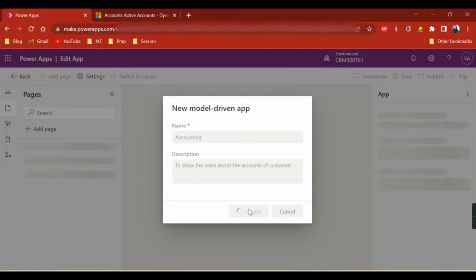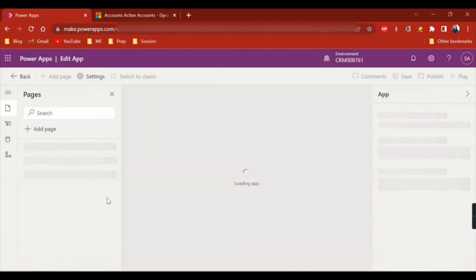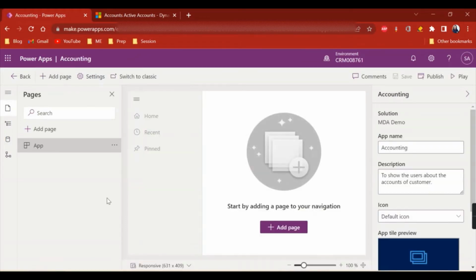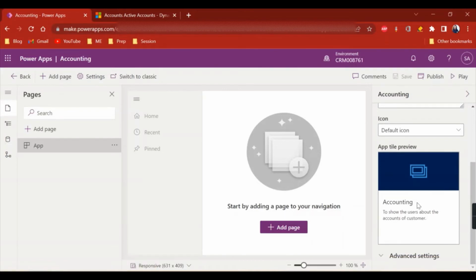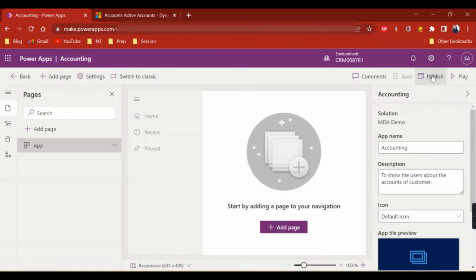So basically, once this is created, we learn about the different things. So as you can see, our app is created. You can see the solution is MDA demo. Inside this is our app, with the description. The default icon of the app will be this, and we'll learn about these things later. But as of now, let me publish. I just wanted to publish it so that we can actually see the app from the UI.